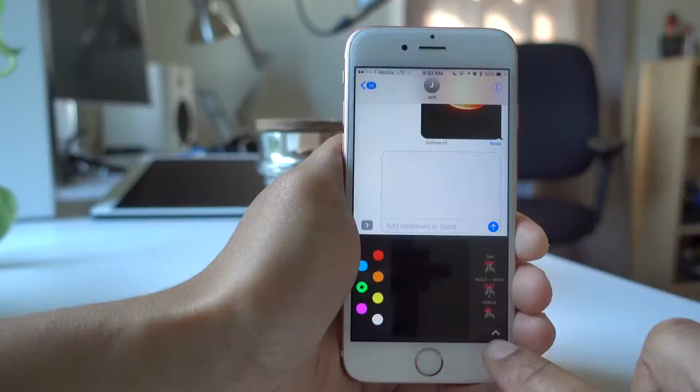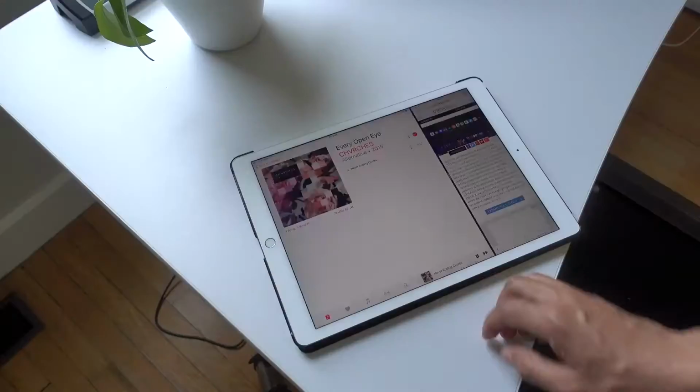In this video, we are going to walk through over 70 different iOS 10 features. So let's get started.